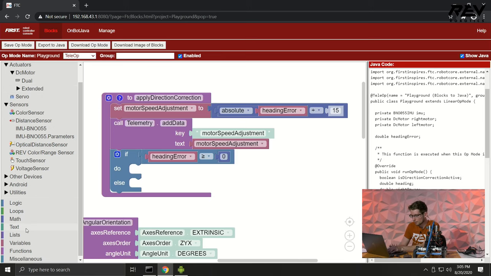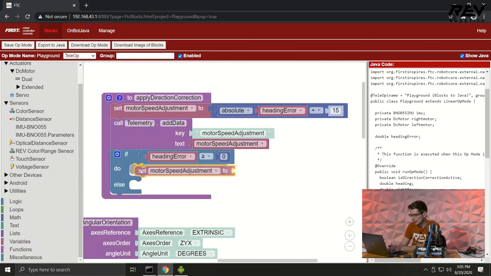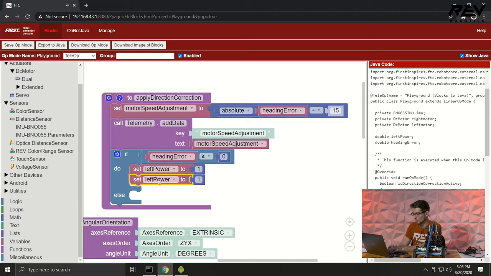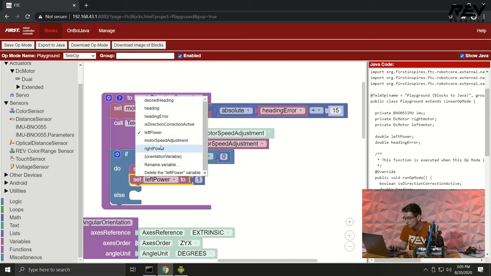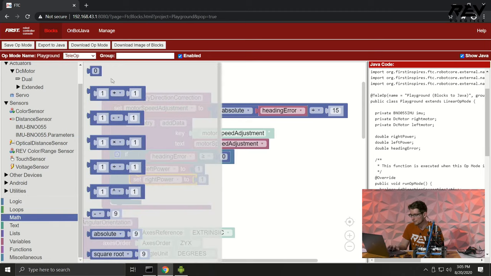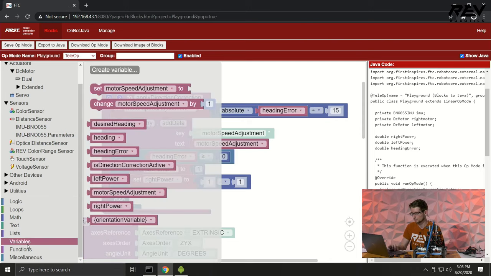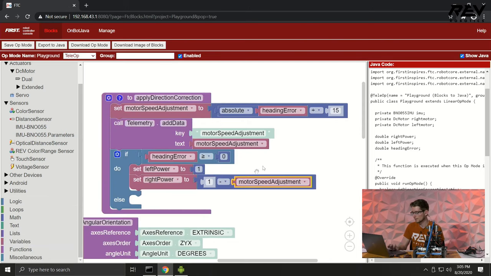So again, variables, I'm going to set the left power to 1. I'll copy this block. Okay, and then the right power, we're going to do 1 minus, I'm going to do some math, subtract. So it's going to be 1. Convenient, it has a 1 for me. 1 minus this motor speed adjustment. So the left power is gonna stay at full, and the right is gonna slow down just a little bit depending on how far it is.